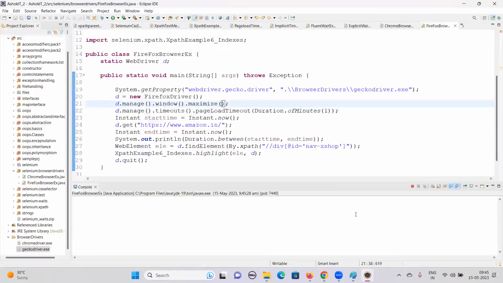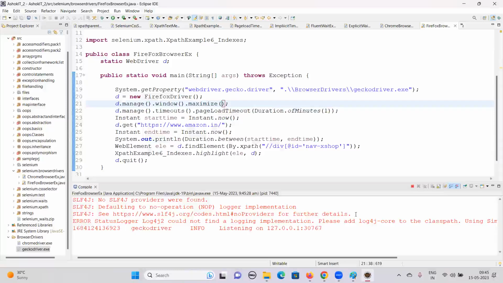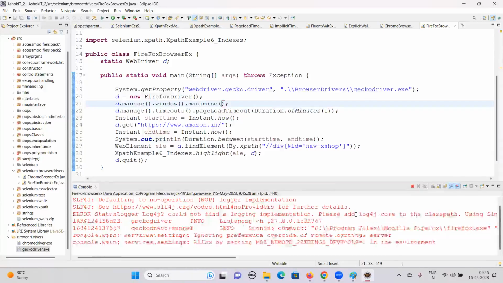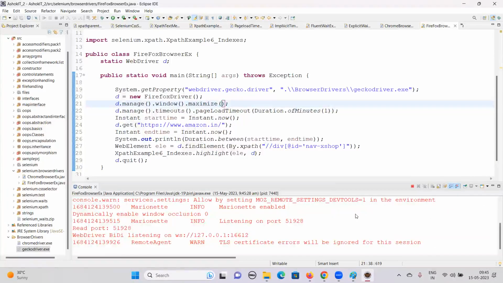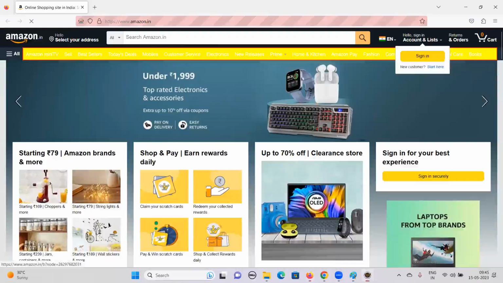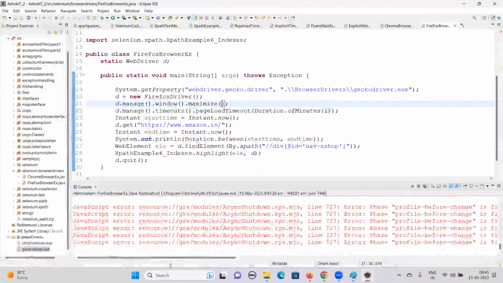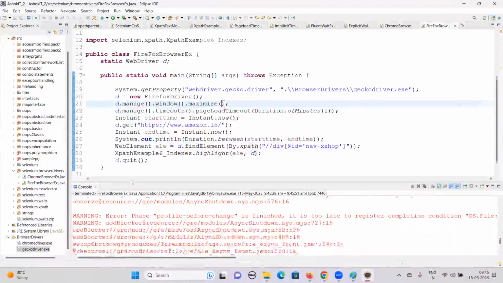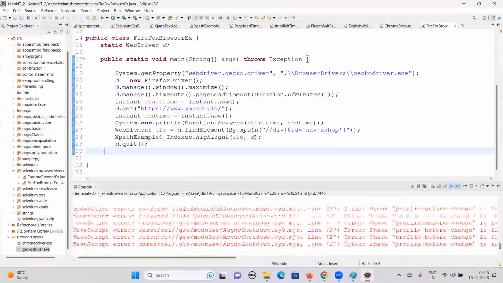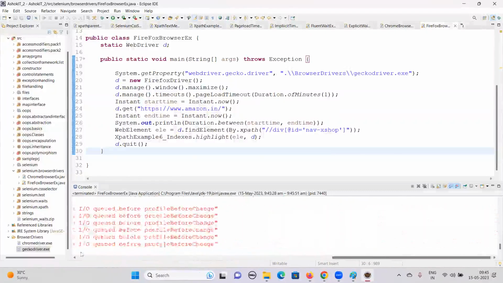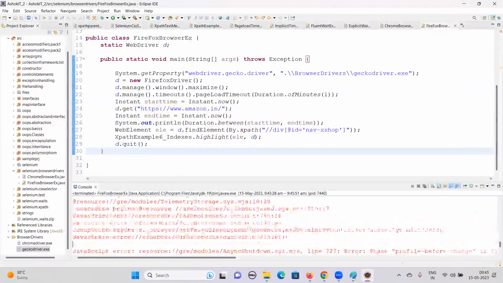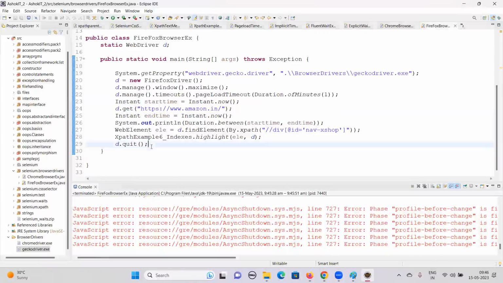Now it's going to try to find the Gecko driver. Now you can see it is opening in Firefox, and closing. So it is working fine. We don't have any exceptions here. Don't worry about the errors. We can resolve these errors with the help of WebDriver Manager. That was what I was talking about with the jar, right?